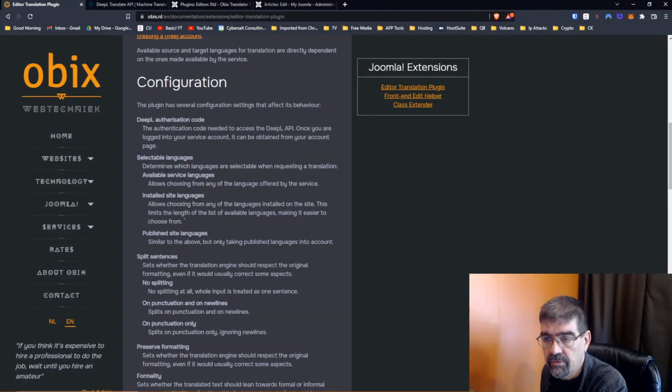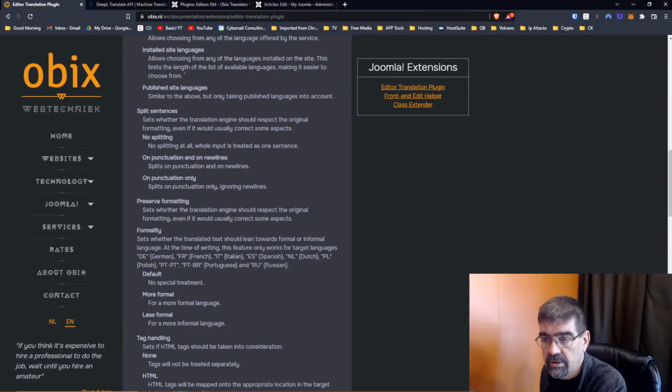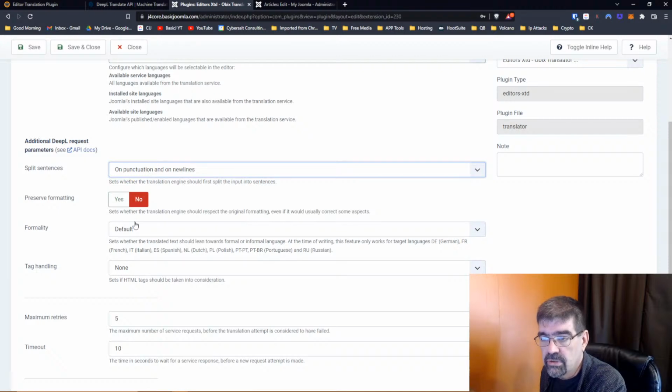Let's see, what is it? Respect formatting. Okay. Sets whether the translation engine should respect the original formatting, even if it would usually correct some aspects. Well, I'm not quite sure what that means. Sets whether the translation should respect the original formatting. I think this has to do not with the formatting of the CSS or anything, but this is actually the formatting of the sentence. I wonder if it's maybe like rewriting the sentence, or maybe it does some AI or something. So we'll leave this at no.